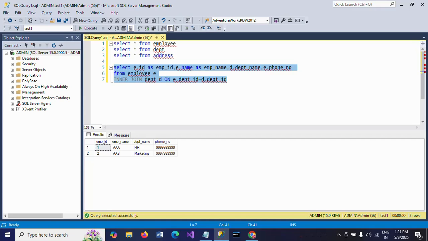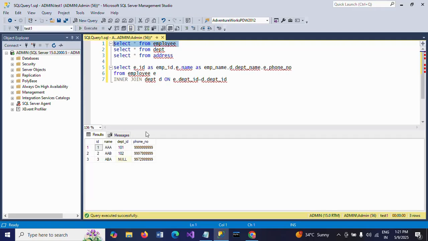Only matching records. In the employee table there are 3 rows, but for one employee, employee ID 3, there is no department ID. That is why it is showing 2 rows only. Whereas in the department table we have 3 rows: 101, 102, 103. So if you apply an inner join on a primary key and a unique key, it will accept it and give the results as per the logic.